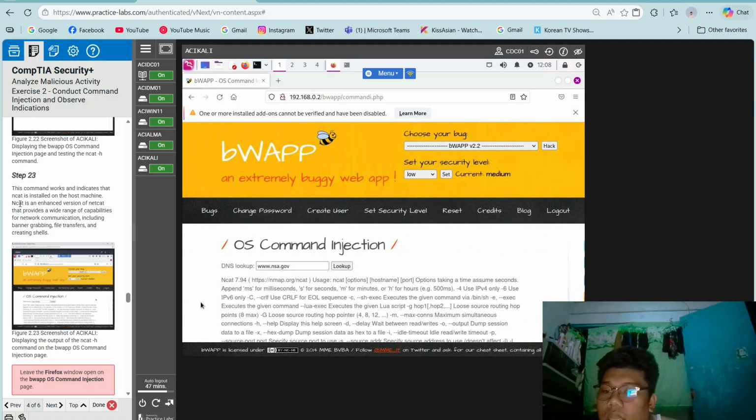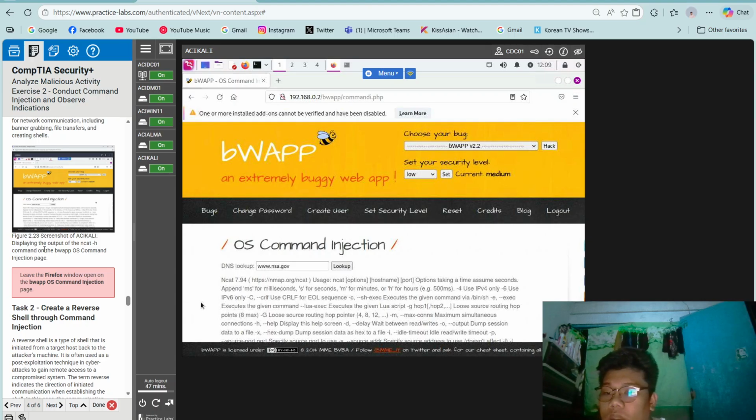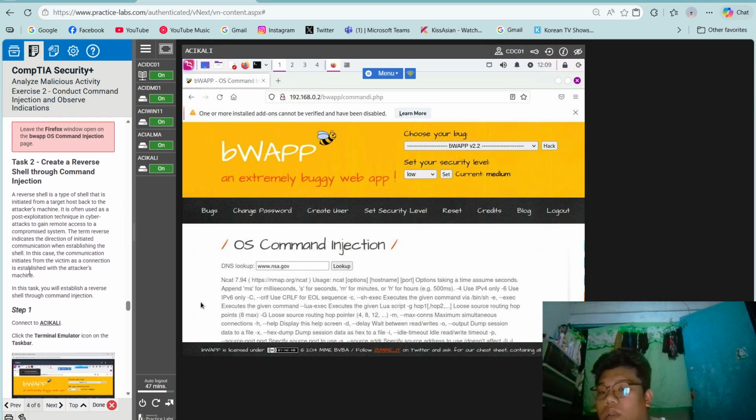This command works and indicates that Ncat is installed on the host machine. Ncat is an enhanced version of Netcat that provides a wide range of capabilities for network communication, including banner grabbing, file transfers, and creating shells. So leave the Firefox window open on the bWAPP command injection page.